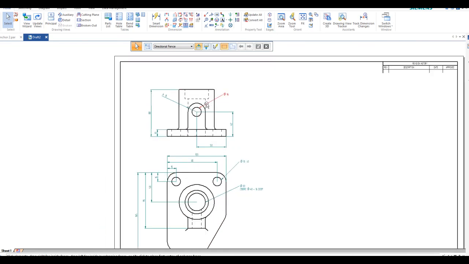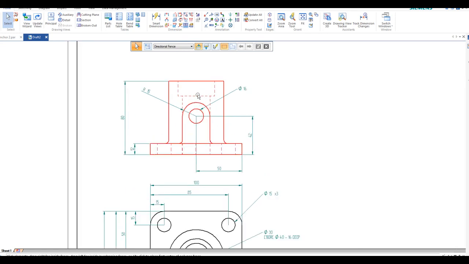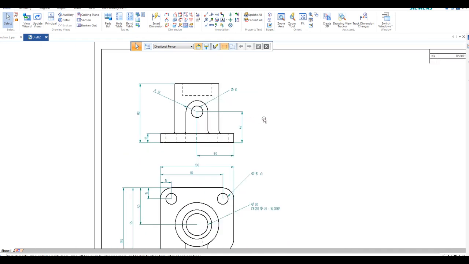Okay, the last thing we're going to add here is a special view. We're going to add a section view. So what is a section view? Well, the first thing we need to do to add a section view is click on, we have to create a cutting plane. Here's a cutting plane.